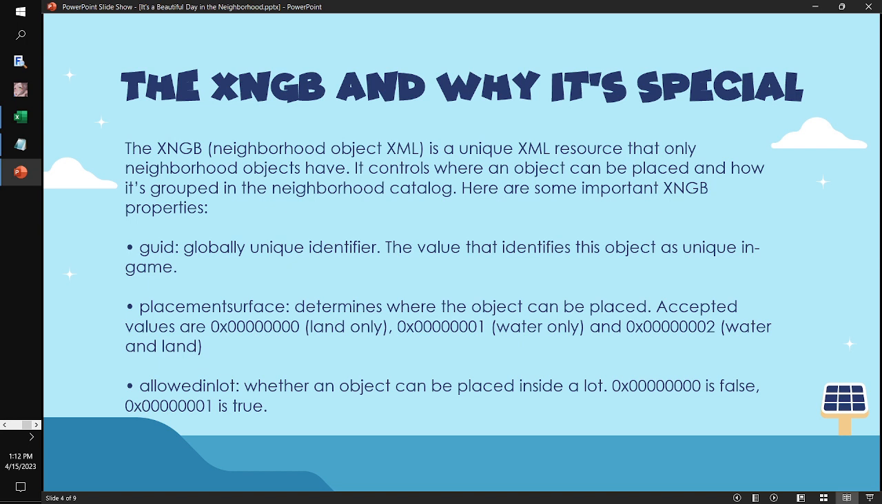So the XNGB and why it's special. The XNGB, that's the neighborhood object XML, is a unique XML resource that only neighborhood objects have. It controls where an object can be placed and how it's grouped in the neighborhood catalog.